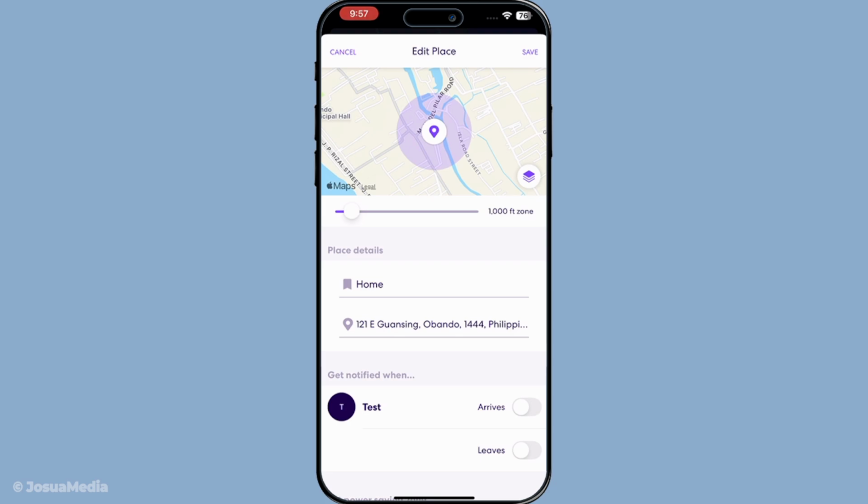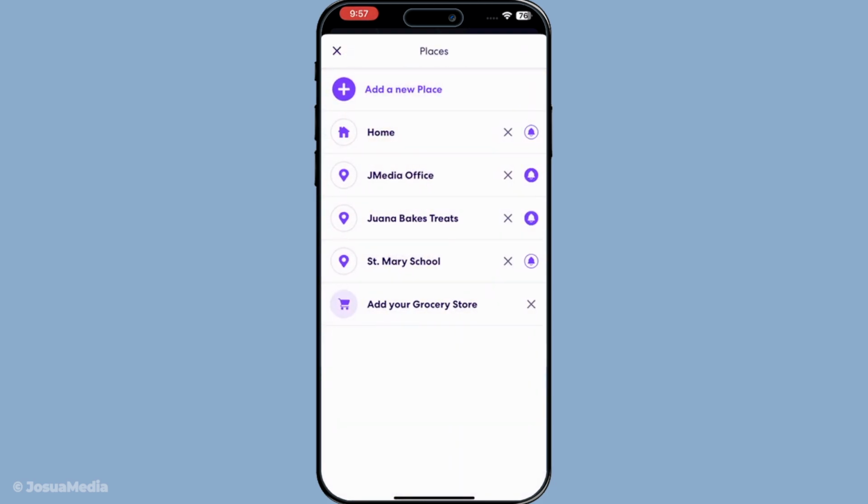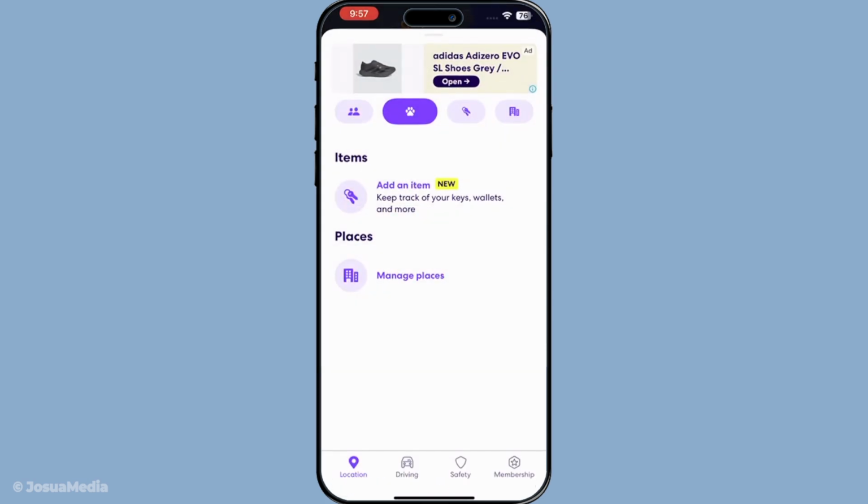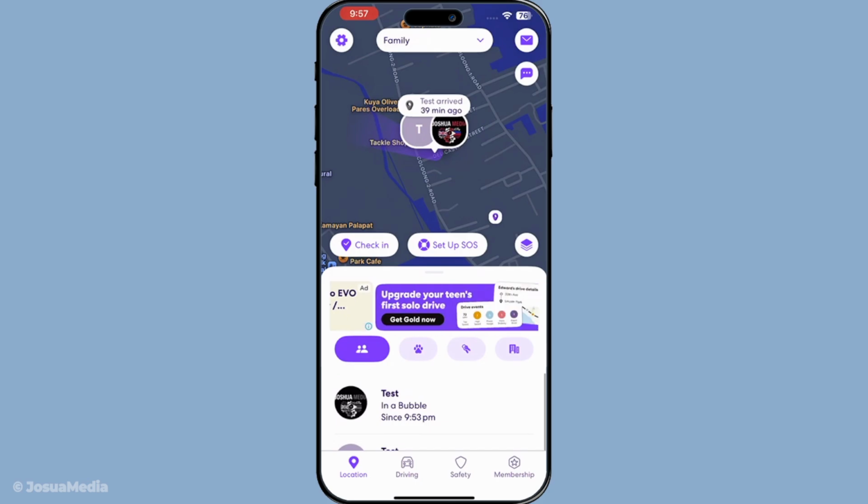There's no separate save button you need to tap. As soon as you back out of this screen, your new home address is already set. After that, you can tap back to return to the Manage Places screen or go back to the main map view. You should now see your updated home location reflected in the app.